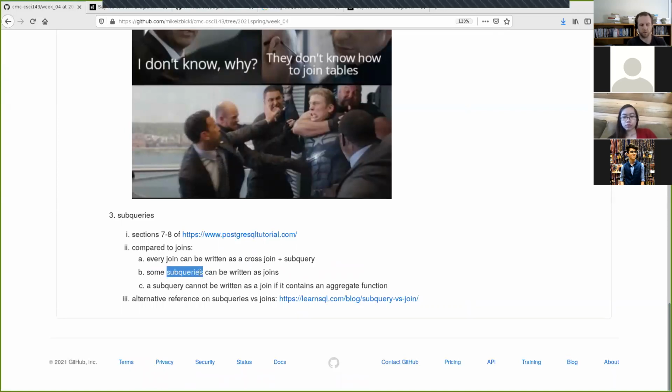And subqueries are actually strictly more powerful than joins because if a subquery contains an aggregate function in any way, like a sum or a count, like the example that we did for problem 2 that contained a count star inside of it, it's impossible to rewrite that subquery as a join. So that makes subqueries strictly more powerful than joins. Yeah, I think that's everything that we should cover today.